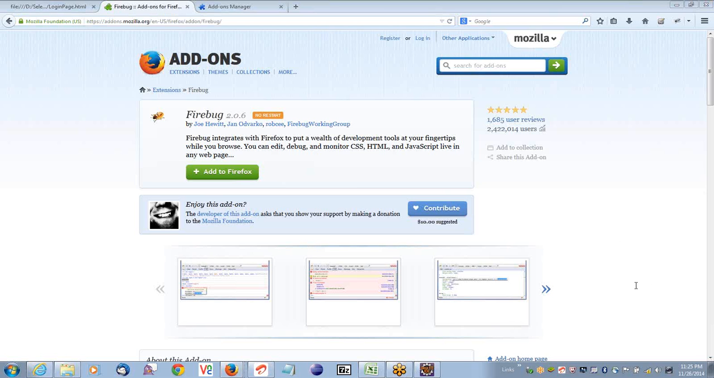Yes, 2.0.6. If you are able to see the same thing, that's what I'm showing now. If everybody is able to do Firebug, please update in the chat window so that I can proceed further. I expect a few more responses.